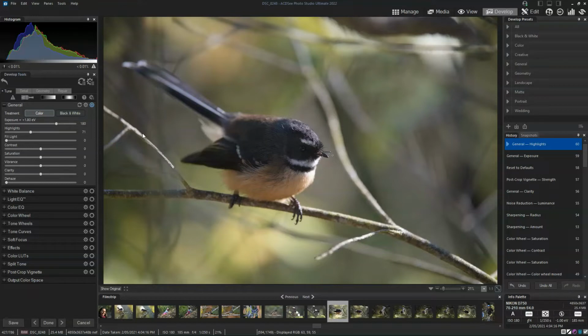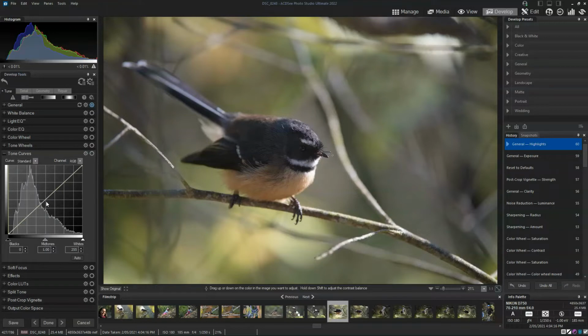Now, a consequence of changing exposure and recovering highlights is that we're squashing the image together. In other words, we're shrinking the distance between the darker tones of the image and the brighter tones, and that leads to a certain sort of flatness. So the best way to resolve that is with tone curves. If you're new to tone curves, I recommend you start with an S-curve.